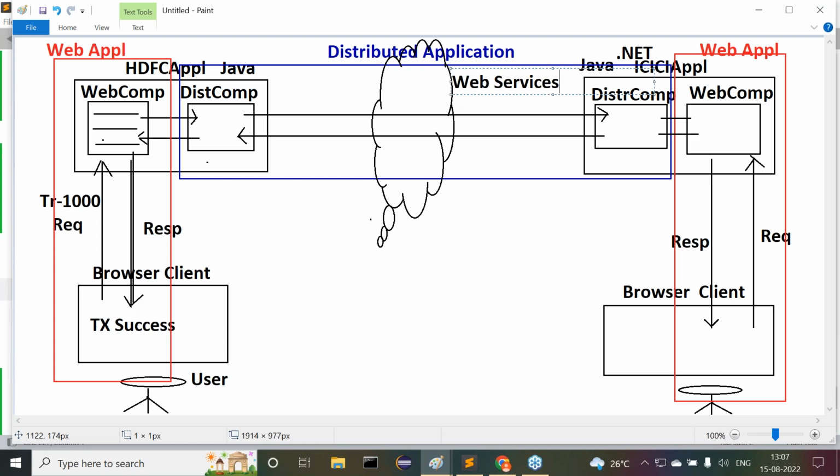That's it, guys. Now this is the total enterprise application development, how we are able to prepare this. Finally, the point is what? To prepare an enterprise application, we require web components as well as distributed components. With that only we are able to prepare a complete enterprise application.